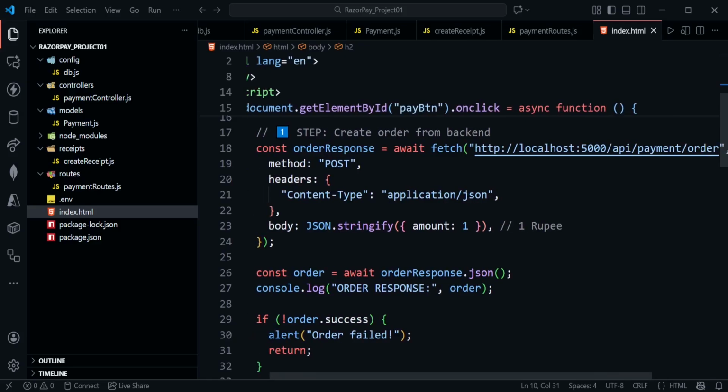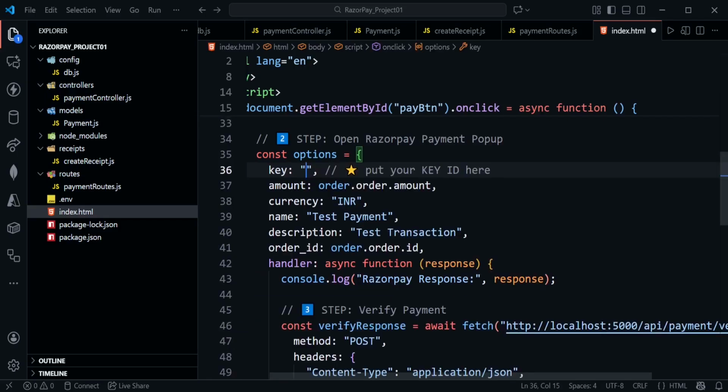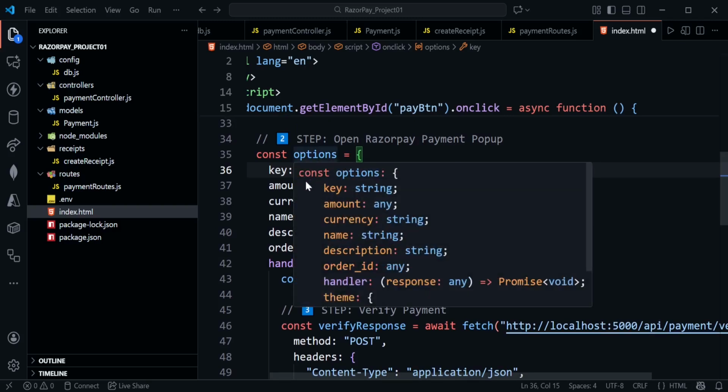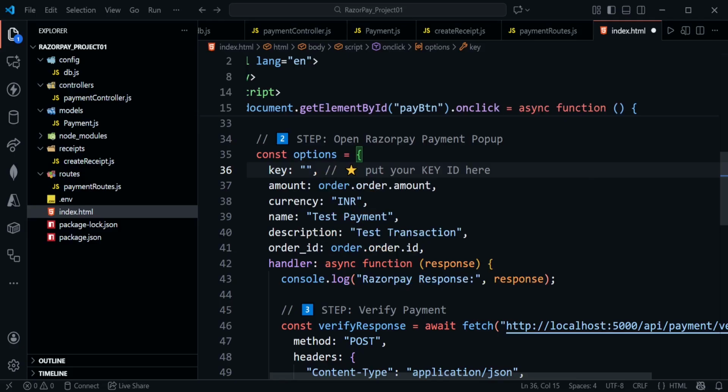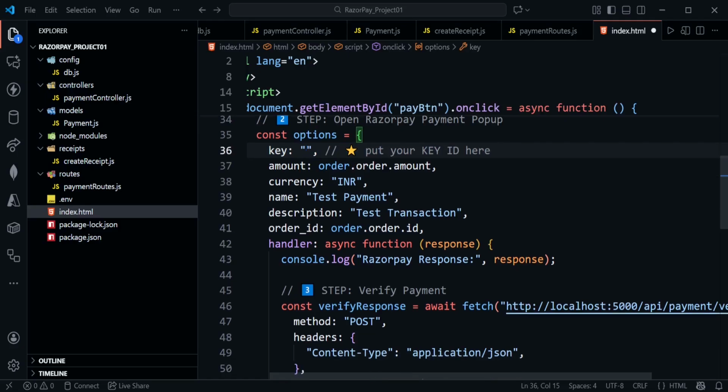Okay, you are performing a post application, and then you are going to provide the amount. Okay, in this step 2, open Razorpay payment pop-up, and then you are going to create a const options. And here what you can do is you can provide your key ID. Whatever key ID is in your environment, you can also provide here as well, right? You can provide it here for the testing point of view.